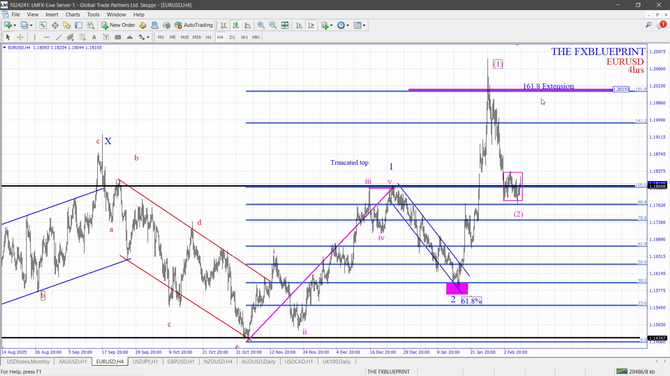161.8 extension of wave 1. Okay, of this wave 1, this one right here. Has it established our wave 2 yet? We don't know. All we know is it's wave 1 for sure again. Okay, because we know we are yet to establish more points in the market.